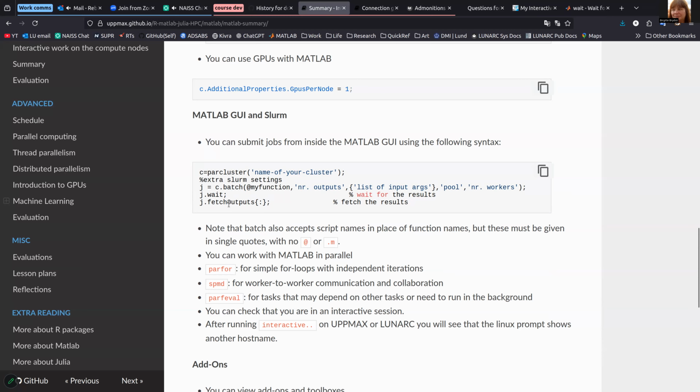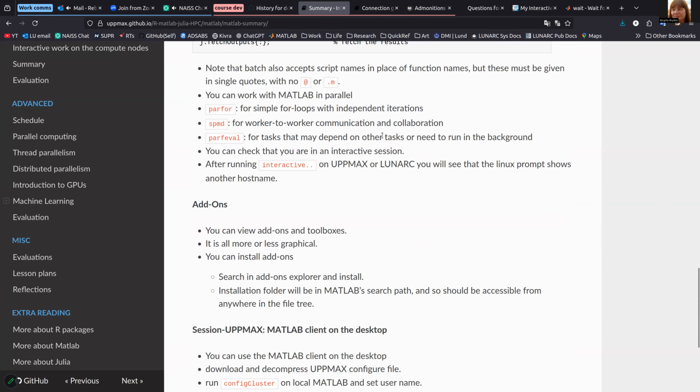You can call j.wait to block the use of the GUI before the results are returned, in case you don't want to do something that would interrupt it. And then once the job is actually done, you can call fetchOutputs off of the job handle, and then that prints out the results. Make sure that you are aware that batch also accepts script names in place of function names, but these have to be given in single quotes with no at sign and no extension.